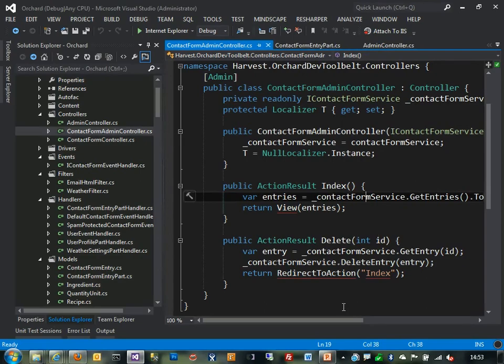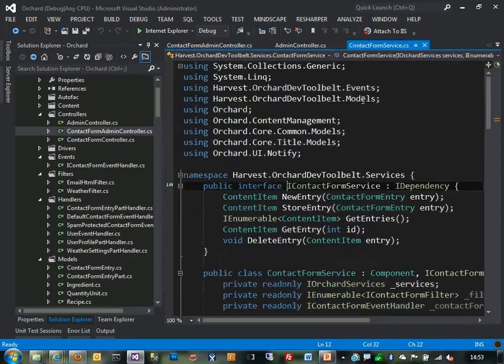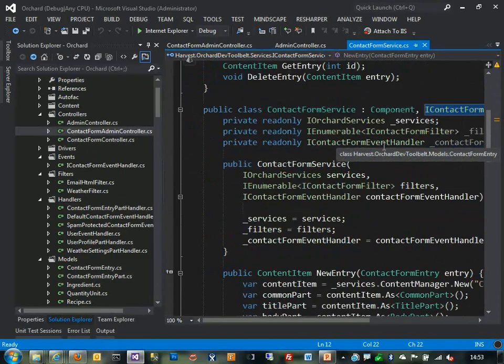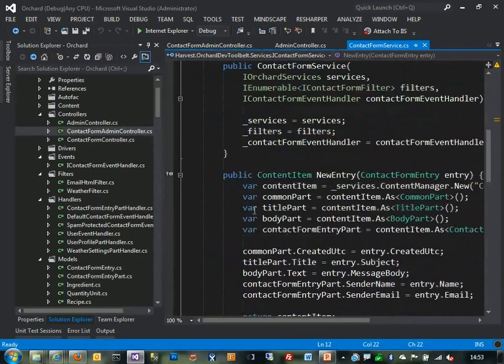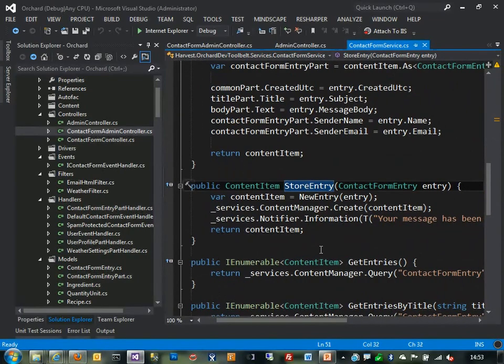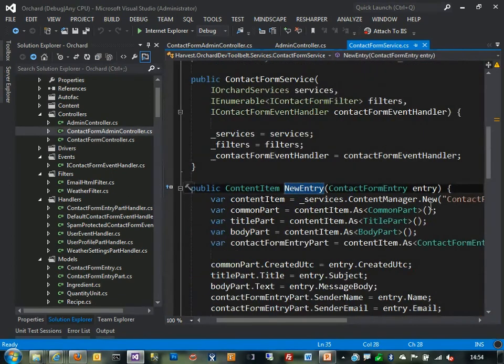Here we see, actually, it's using our content form service, which in turn is using the content manager. Let's have a look at that. Here we have a store entry method. This method is invoked from the controller, and it will new up an entry. This is some sort of a helper method here.